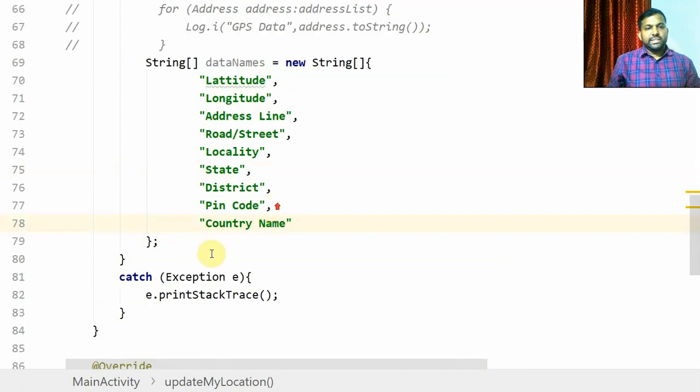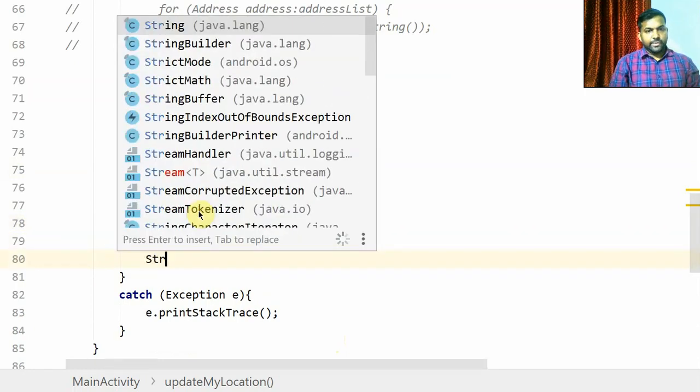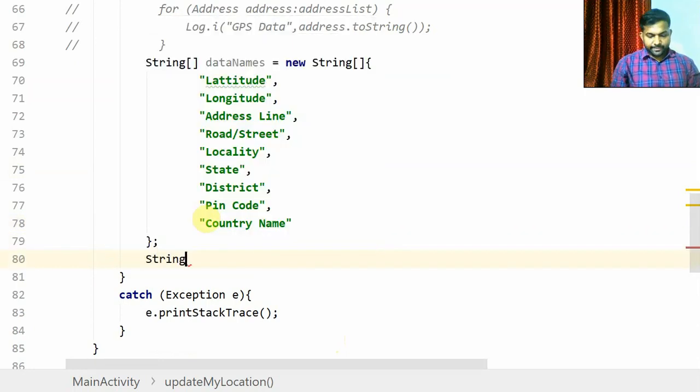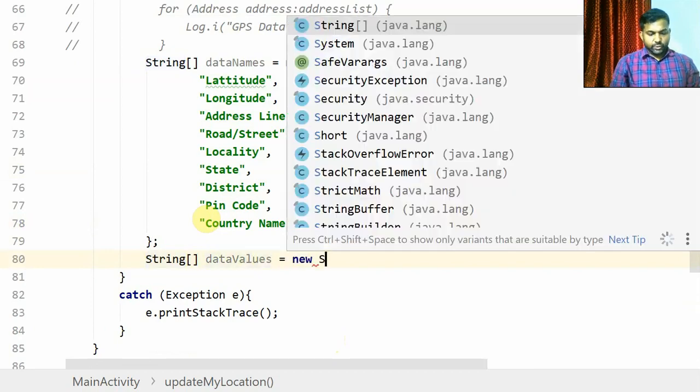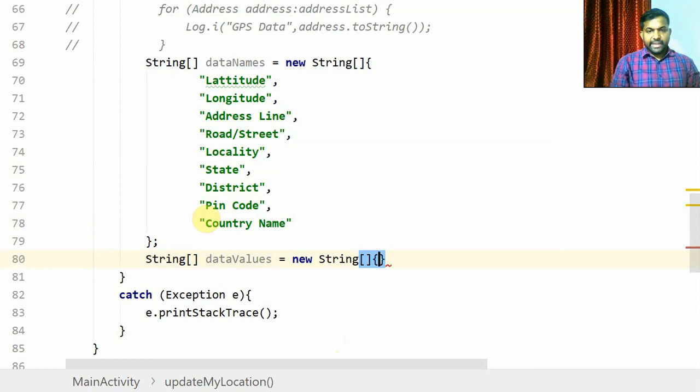So I'm going to take all these things as the names, like how we saw in contacts, name and phone number. This is the names. The numbers, I'll be getting it from the system again. So I'm going to create another string array called data values, and I'm going to write it as new string array. Please note I'm writing it in different lines so that it is clear and visible here.